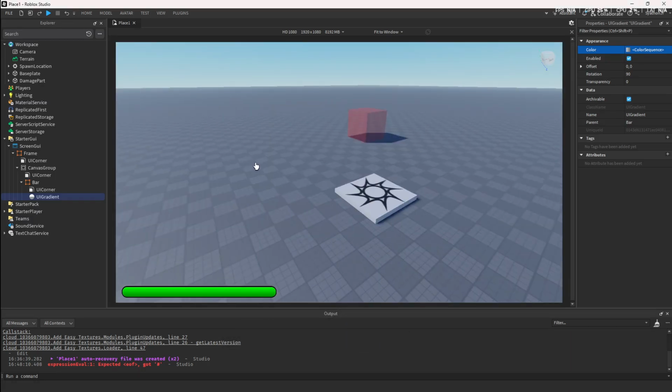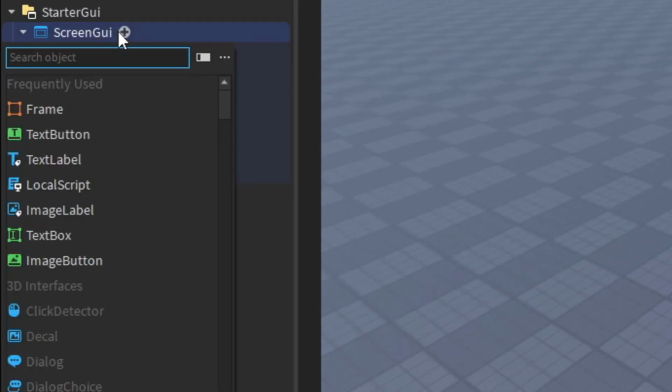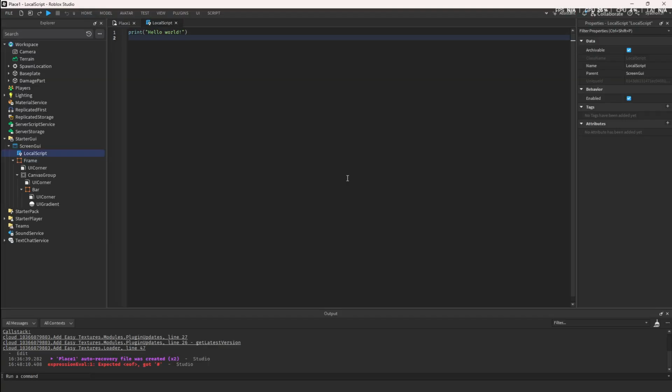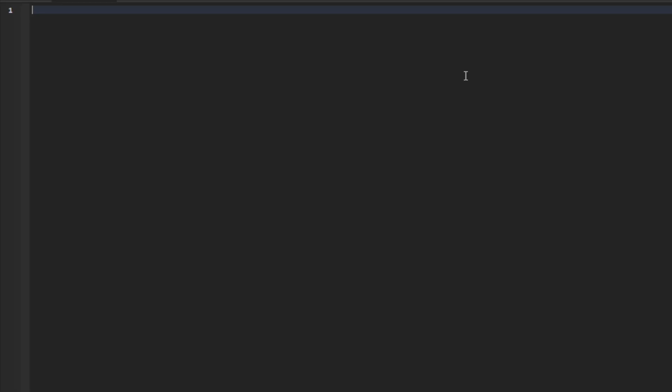Now we are going to start scripting. So if we create a local script inside the screen GUI, just like that, you can rename this if you want. It doesn't really matter. So we're going to get the player first.